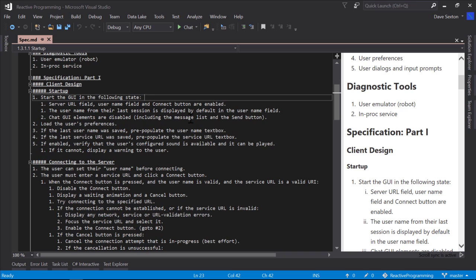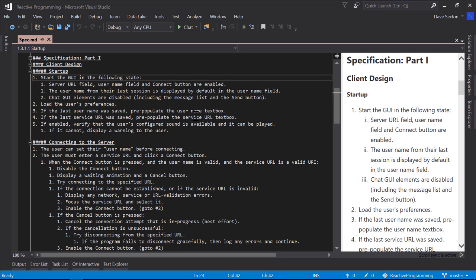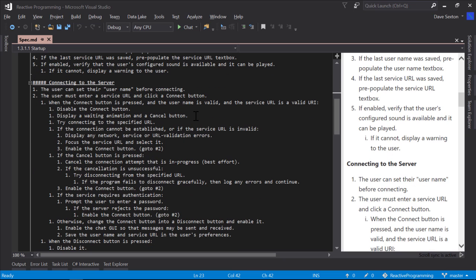So startup, I'm not going to worry about any of this yet. Obviously, we'll have to get to this at some point, but for now, we don't have to care. So connecting to the server. This is the stuff we already built as part of the outer shell of the business layer. So that was kind of our design.